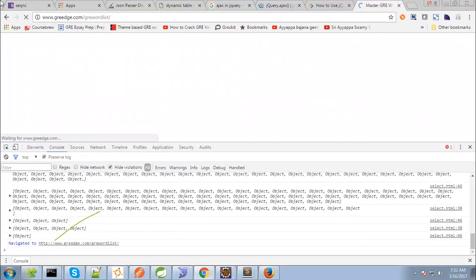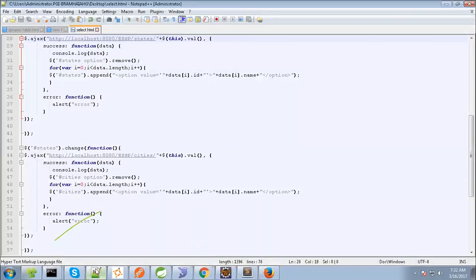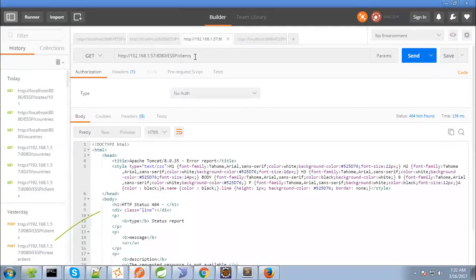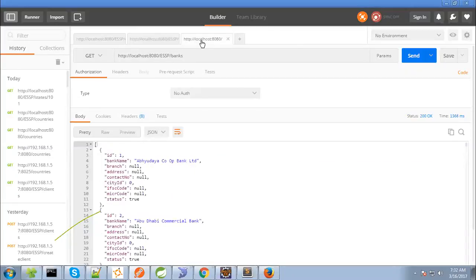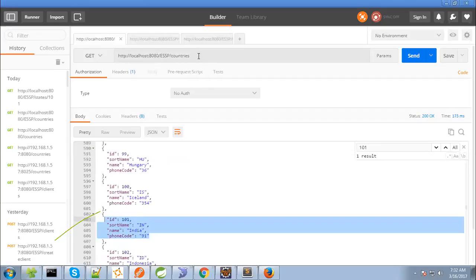Okay, clear? Any doubts? These three are dynamic, like APIs. Now here also you can see lines. States, countries. Generally, these lists will be called master lists in any project, right?